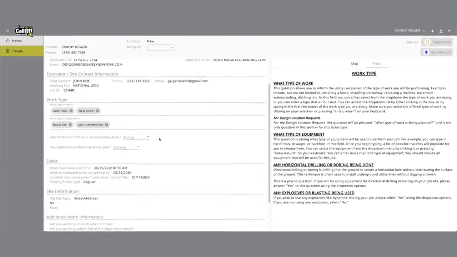Then you'll be asked if there's any horizontal drilling or boring being done. If you or your contractor will be using equipment for directional drilling or boring on your job site, select Yes to this question using the drop-down options. If not, select No.